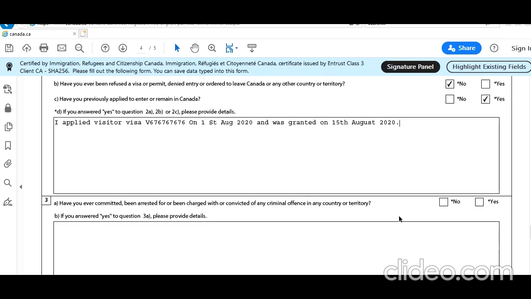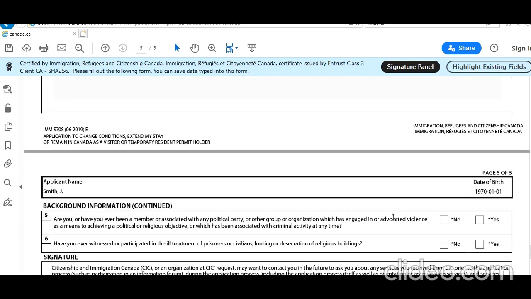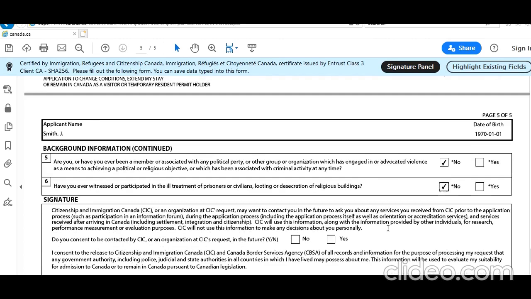Have you ever been committed, arrested, charged? No. Did you serve in military militia? No. Background. Are you or have you ever been a member of a political party, other group? No. No. Do you want to contact it, consent to be received? Yes.